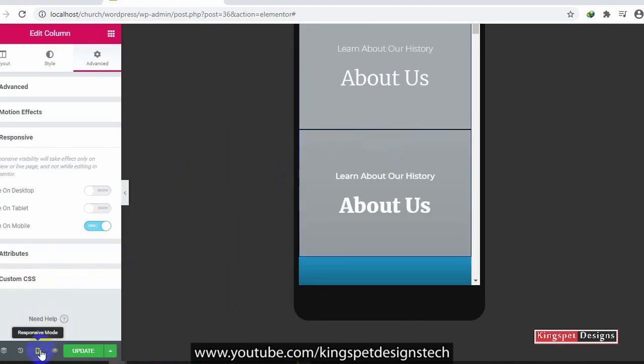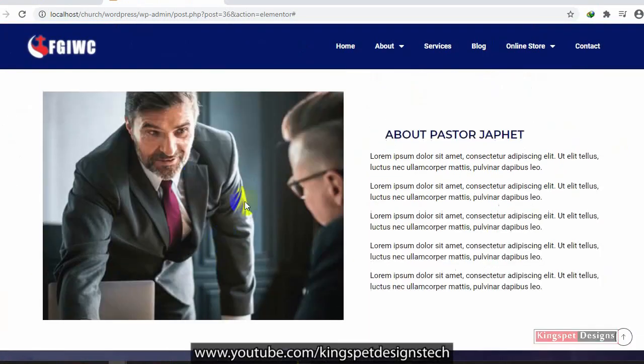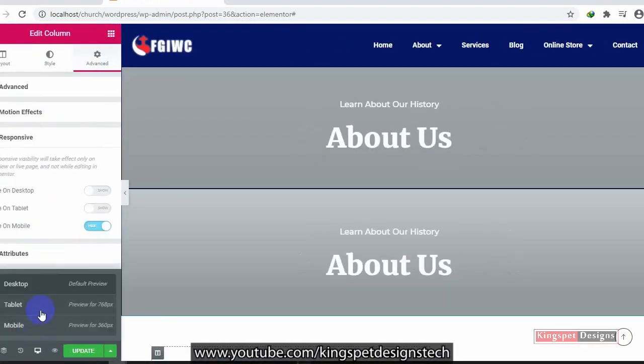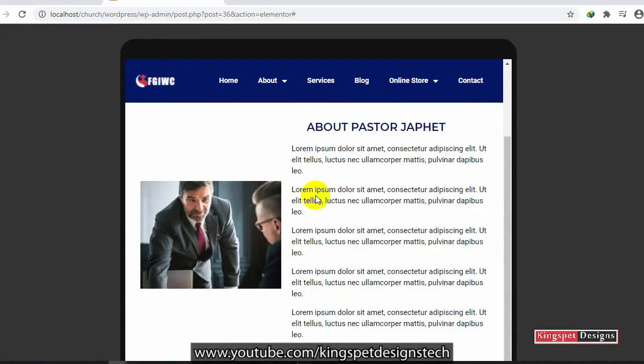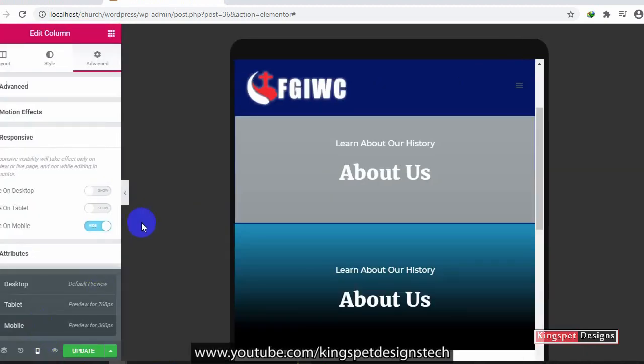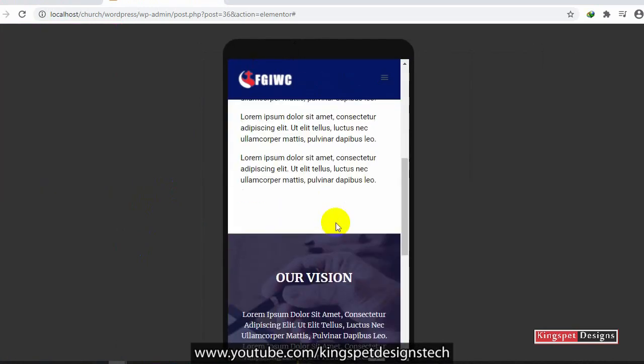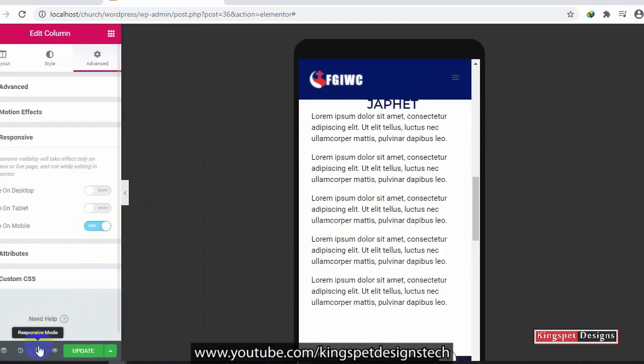You can see when I switch to other views, they are actually active. This image is active. Then let me see the tablet view. You can see on the tablet view it is also active, but when it comes to the mobile view, you can see that the image is no longer active. So that is just the simple way you can hide some things from your mobile view and also from your tablet or desktop view. So I believe you might have learned from this.